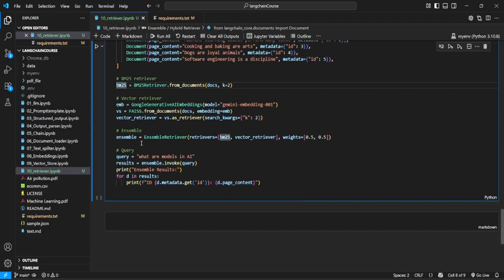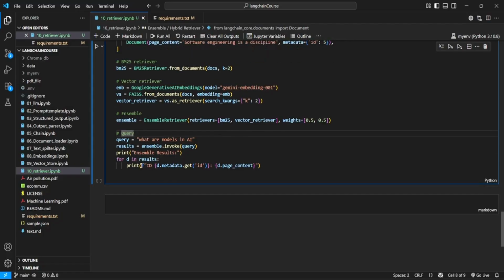Now I am calling my Ensemble retriever, and within this retriever I'm passing both retrievers: BM25 and vector retriever, and putting weight 0.5 for both. So using this Ensemble retriever, I'm passing both retrievers, and I am giving the instruction to run both retrievers in parallel. Okay. Now this is my query: What are the models in AI? And creating result with Ensemble, invoking my query, and printing my result, metadata and page content. And let's run this cell.